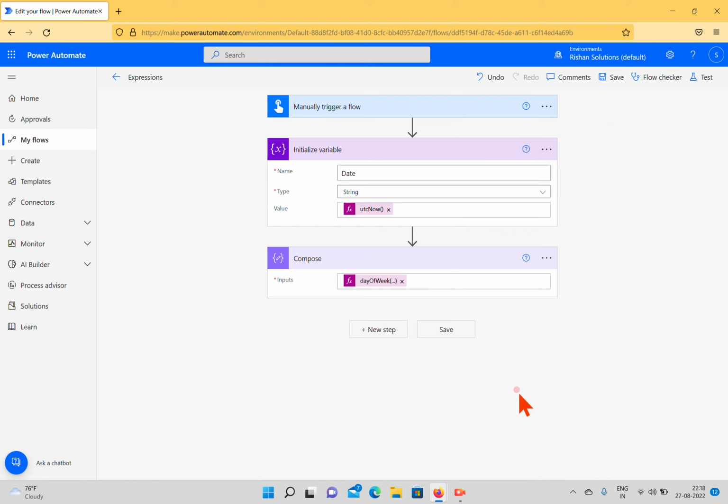We can write start of day, which returns the timestamp of the day. And you can write start of the hour, from the first minute, and we have subtract from time. So if you want to subtract from any specific time, you can go with that. There is a property called ticks, which returns the ticks property value of a specified timestamp. And we already discussed UTC now, which returns the current timestamp. But UTC now returns the UTC time, and if you want to convert the time zone, we can use the convert to time zone concept in the date and time functions.